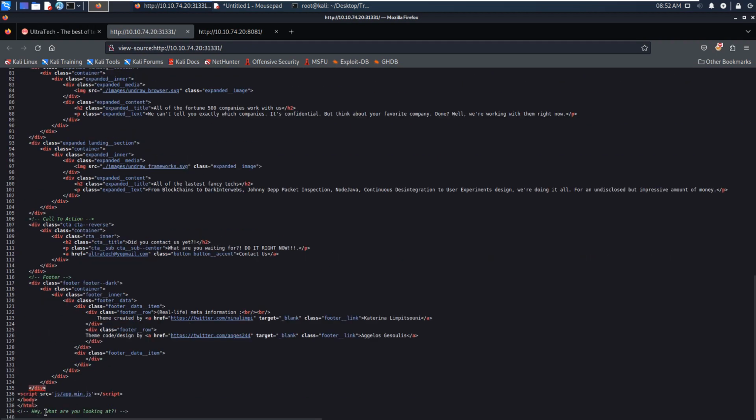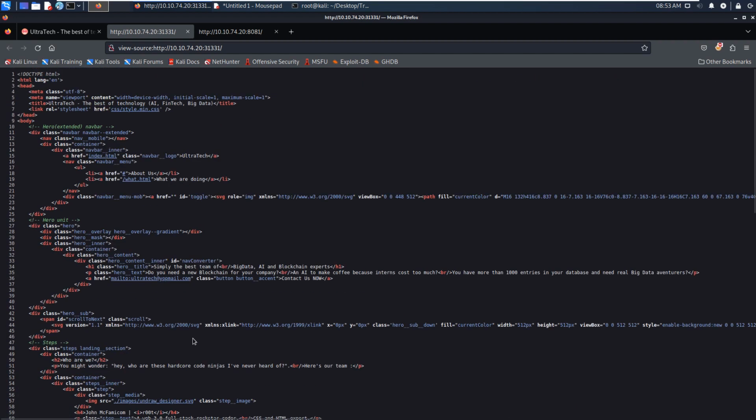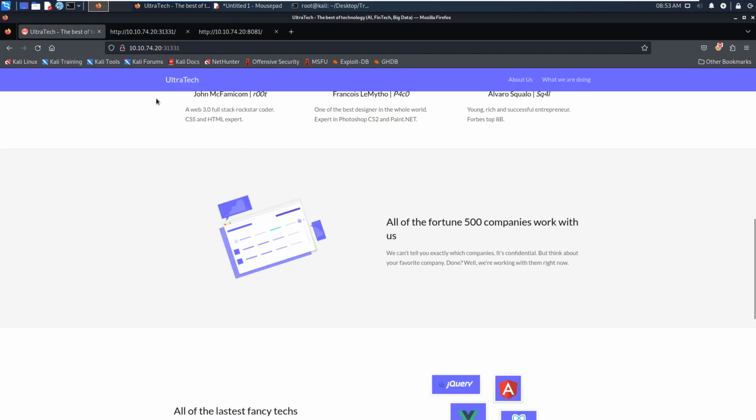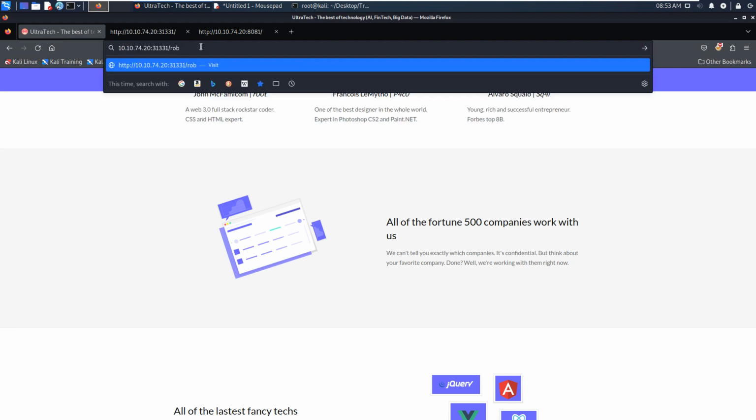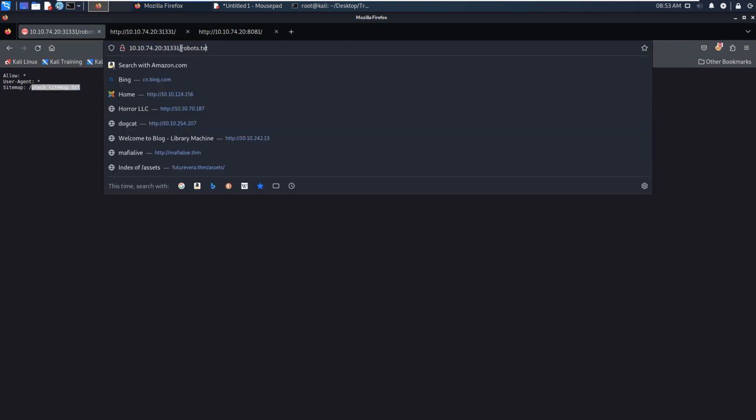Similarly, we can check the source code of this page. Hi, there is one comment saying, what are you looking at? Of course, we are looking for some interesting or suspicious information. Now we can go back to the browser, and also we can check the robots file. Yeah, we got one entry, and we can copy this one and put it at the end. Yeah, we got some files like index.